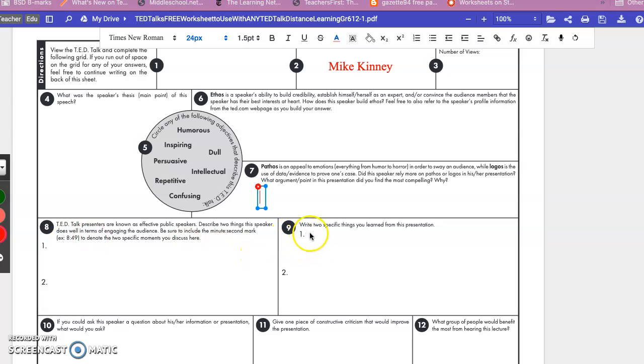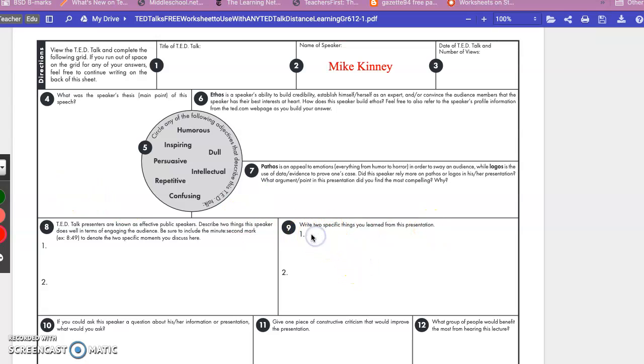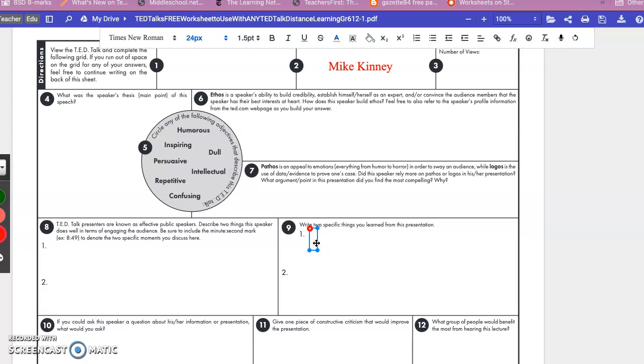But number 9, write 2 specific things you learned from this presentation. You have 1, and it could be, I'm just being kind of silly here, his favorite animal is a sewer rat, which I really hope it isn't, but you never know. And then over here, I could put, he loves polka dots. Of course, we're looking for something a little deeper than that, but you get the point.